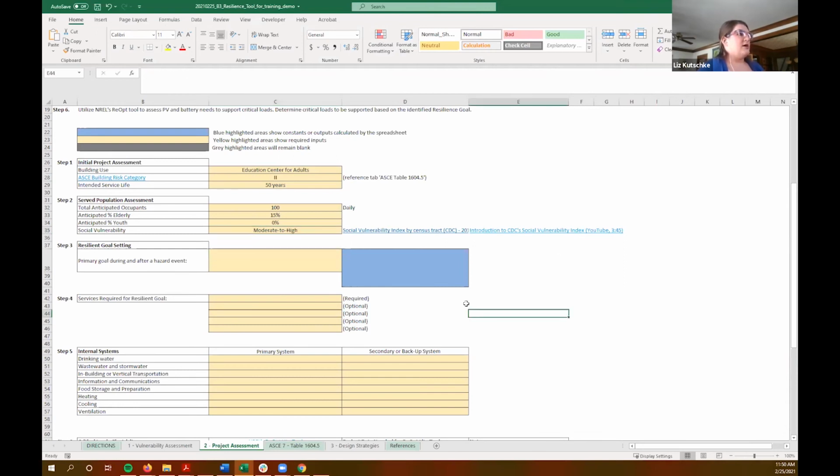All right, so all of that up till this point has been leading to the goal setting, which is kind of the meat of this spreadsheet buried here in the middle of the second page. The 3 current options for a resilient goal in this spreadsheet are shelter in place, and there's a little description that pops up in the blue box here, which is that the current occupants would be secured and supported for a 4-day outage period.